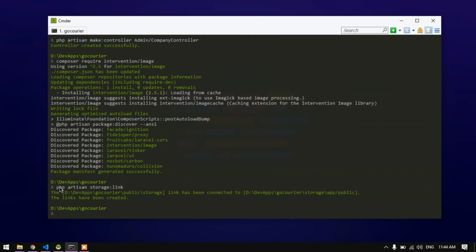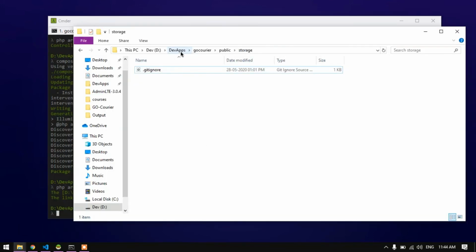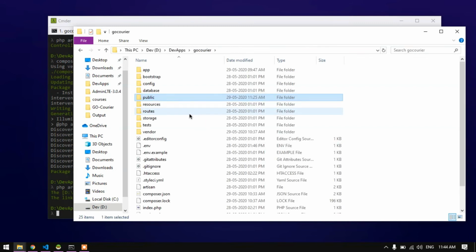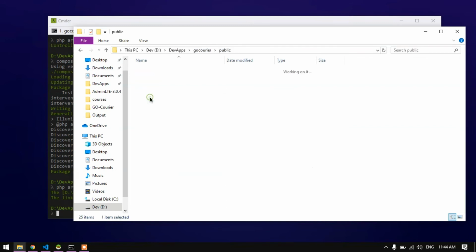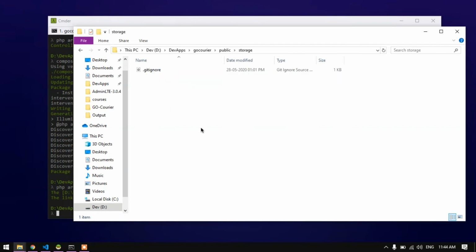After that, what I have done is run this command: php artisan storage:link. This command links your storage to the public directory. Now if you go to the directory of the application where you have installed it, which is my Go Courier, and open the public directory, you will see a new folder named storage. This is the place where you will store your images or whatever files you want to upload to your website. It will be stored over here.